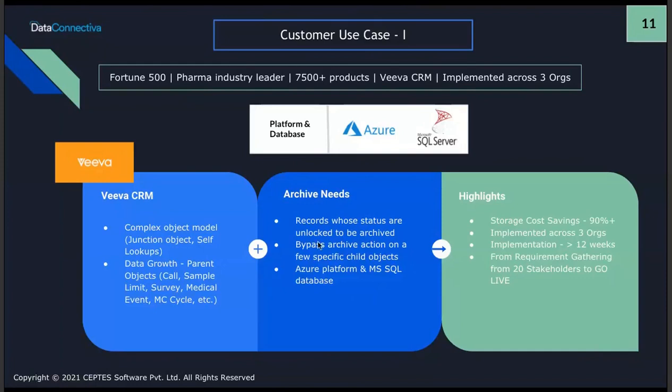So they had the mechanism to derive how records were unlocked, and based on that, they only wanted to archive them. They also wanted to bypass a few actions on a specific few child objects. That was a custom requirement, and they specifically used Azure and MS SQL, which is a great combination because both of them are from Microsoft, right?